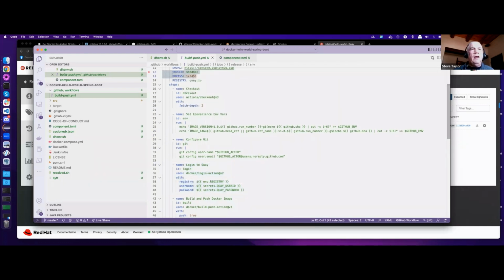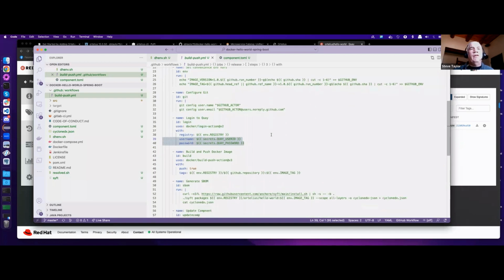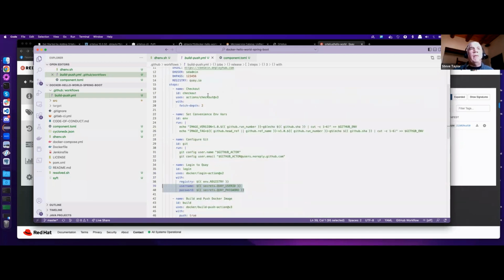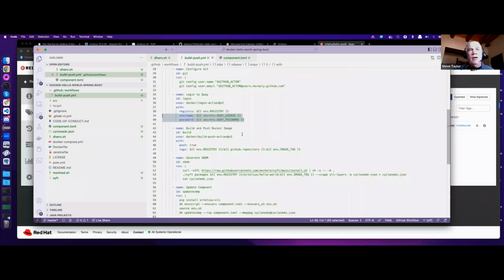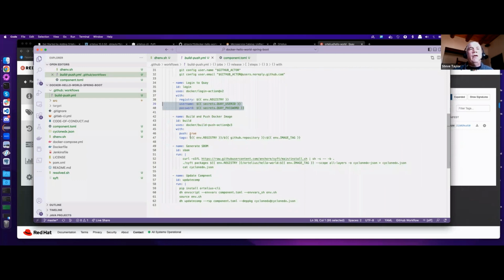Again, the user ID and password normally would be set like we do here in a secret, instead of being exposed in the workflow itself. So we'll actually get flagged about a user ID and password from a security scan, but that's okay. We're not worried about that for this demo. Next, we're going to build our image.